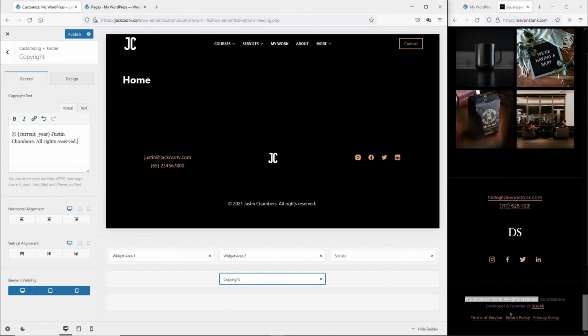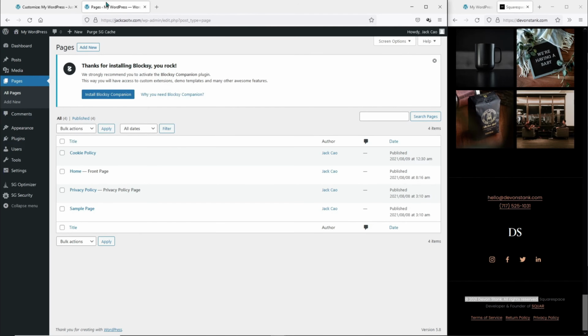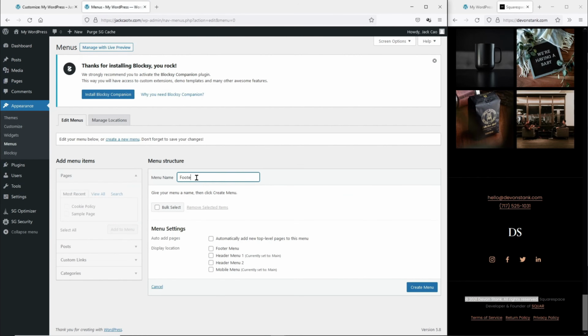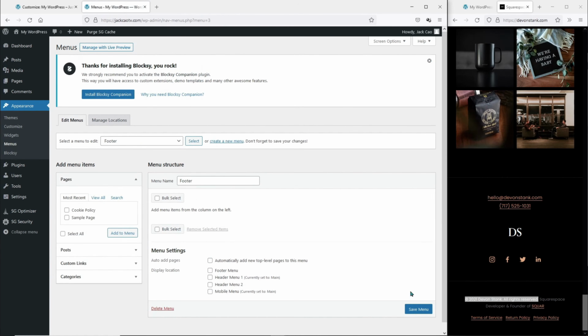Next, we have the footer menu. So we need to create a new menu. Let's go to Appearance and Menus. Let's create a new one. And let's call this Footer. Let's select Footer menu and create it. Now, because we have created the cookie policy page, we can select this and add to menu.